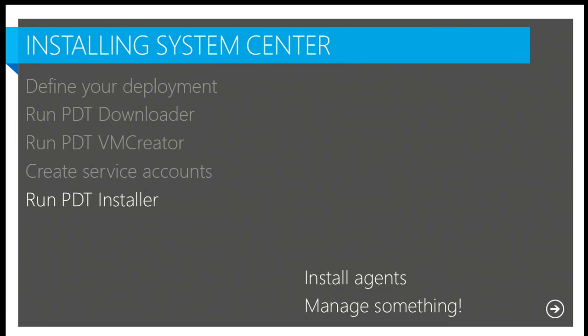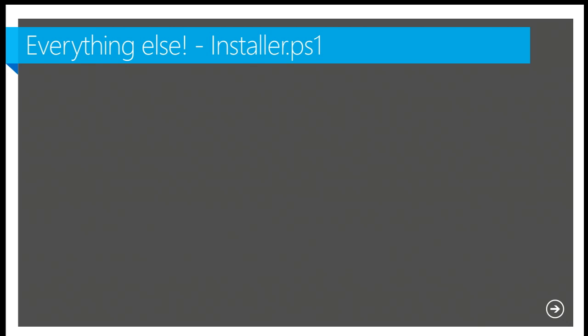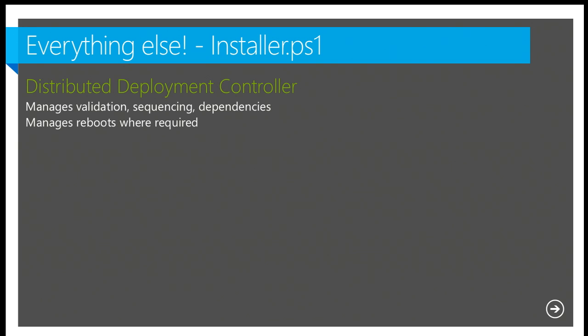Now, actually, once we've got to this point, the PDT installer, which is the main engine part of PDT, does everything minus installing agents. So this is the engine. This is the core piece of code that does all the work. It is essentially a distributed deployment controller, right? So it knows that I've got to install a bunch of things on a bunch of remote systems. It knows how to manage the sequence of installation of those things.